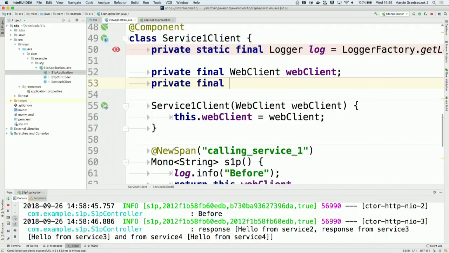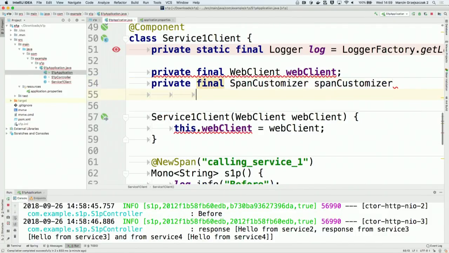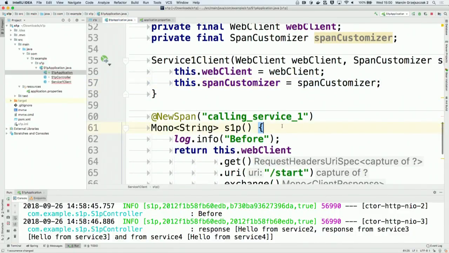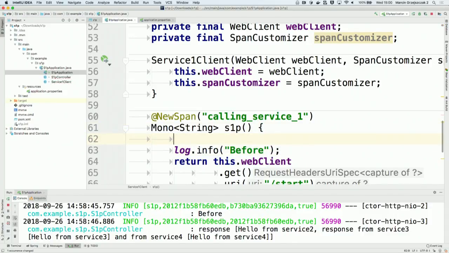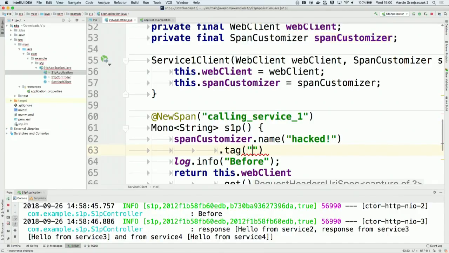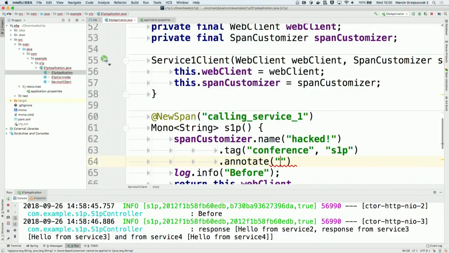So we can add span customizer as a dependency. And what we'll do is, let's say, before over here. Well, let's add here. We're going to change the name to hacked. We're going to add a tag, conference and S1P. And we're going to add an annotation, whatever, hello. And let's run it again.